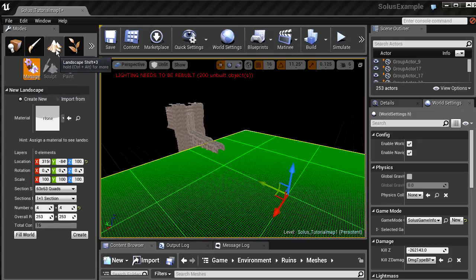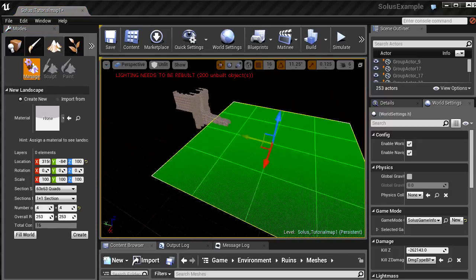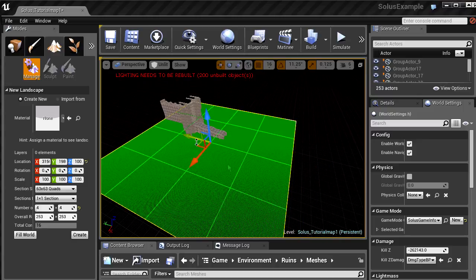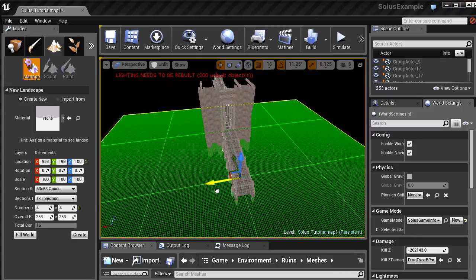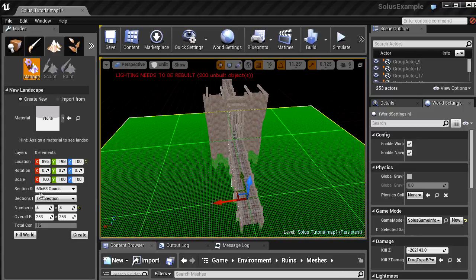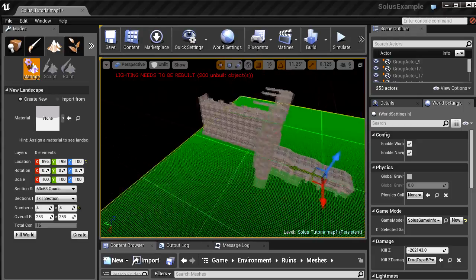So if you click on the landscape tab here, you automatically see this green grid show up. That's the landscape. Feel free to move it. So I'm going to move it close to my building here. I'm going to just leave all the settings be. So 63 by 63 quads is just fine. 1 by 1 section. I mean, all of it is fine. We don't need to have it this big though.